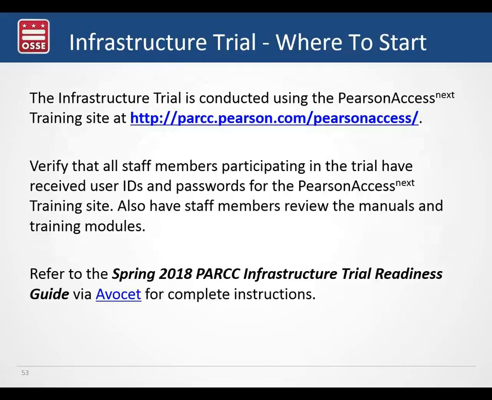District and school setup for school testing. So where to start? How to start setting up an infrastructure trial. We have this Pearson Access location for setting up the infrastructure trial. It's going to be trng.pearsonaccessnext.com. It will, I think, send you there if you go to this link. You'll want to make sure in the training environment everyone has an ID, everyone has their user login information and password. You'll want to make sure everybody reviews all the manuals and training modules.